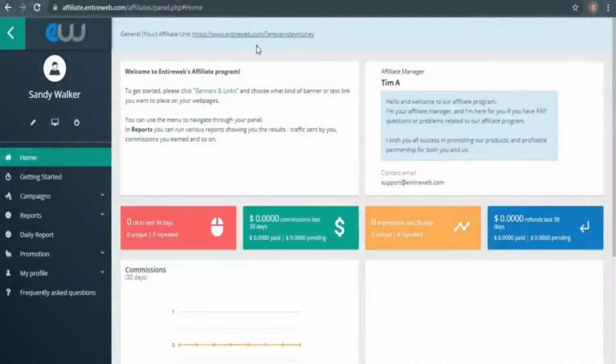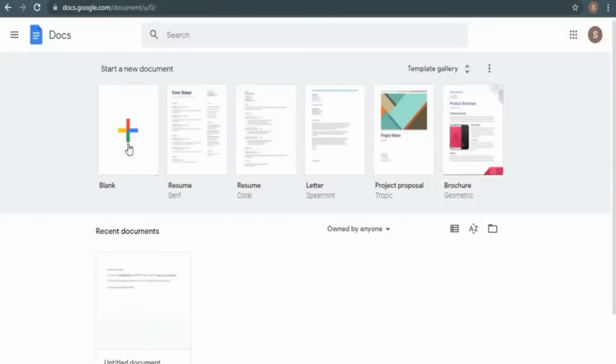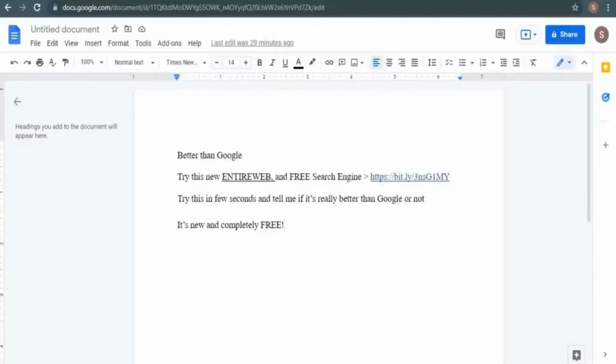It's now time to get back to work and earn some money. So first, open Google Docs and create a blank page where you can create something quickly. And make a call to action for your special link that takes them to entireweb.com. For instance, I typed "better than Google."